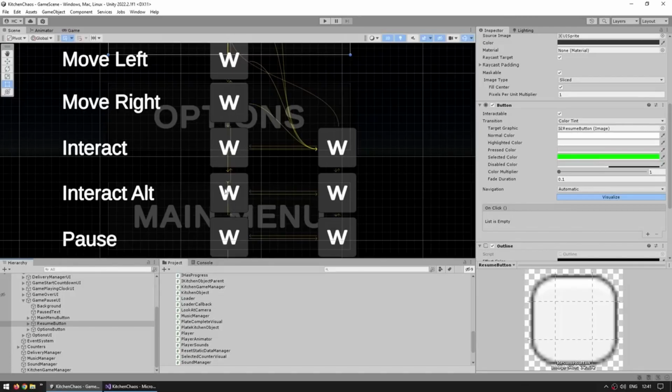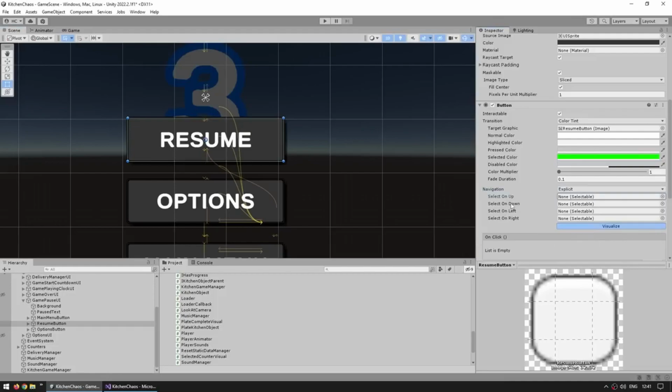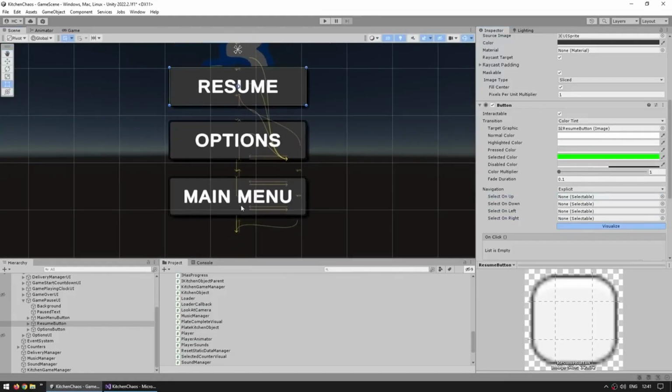One solution to this is to make the navigation explicit. So let's hide the options here and over here on the resume. On the navigation, instead of automatic, let's put none and then let's select explicit. And now we have all four fields. So we can decide which object gets selected when we are here and we move up, down, left, or right. So for example, here we would drag for the up. Going up, we could go into the main menu, so we would drag that button. And going down, we could drag the options button. So that's one solution, just add the explicit navigation to every single button.